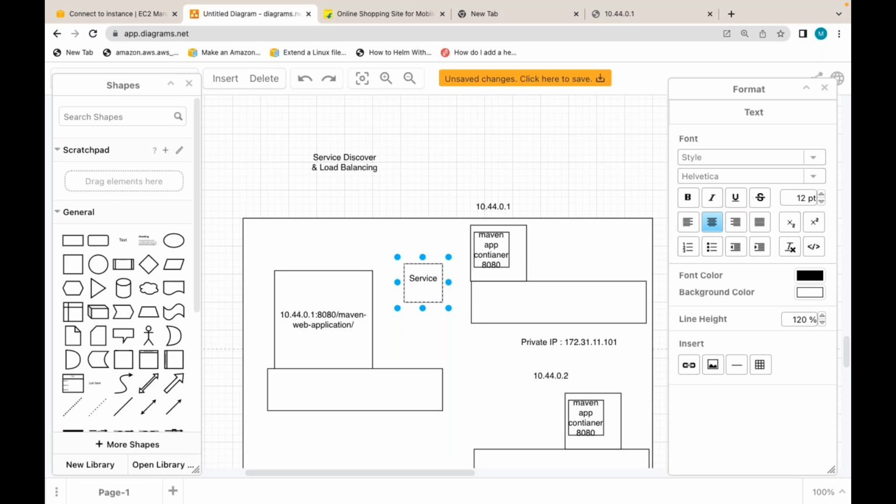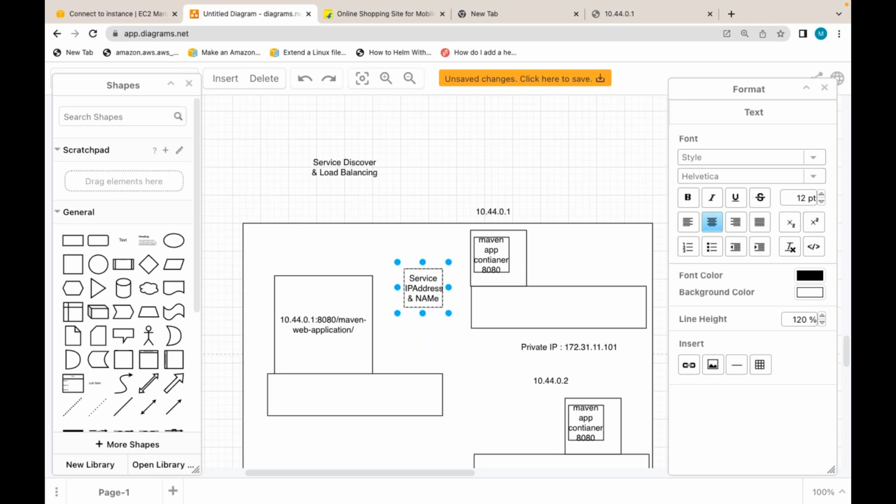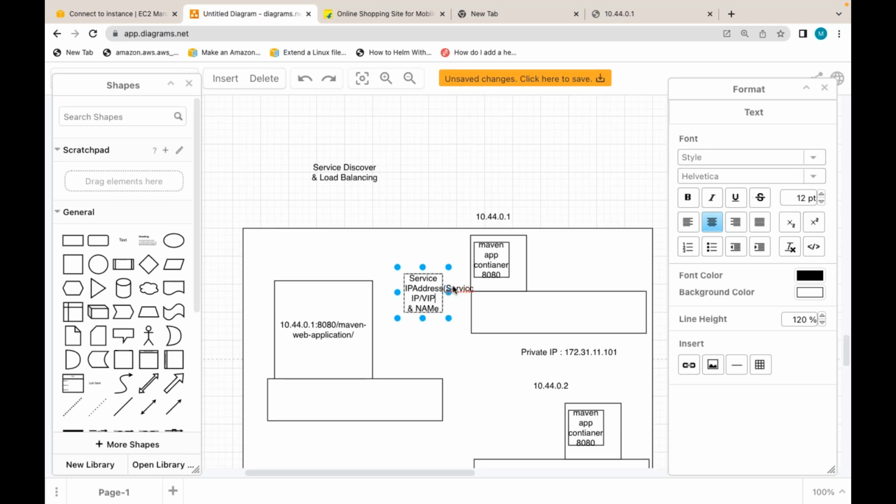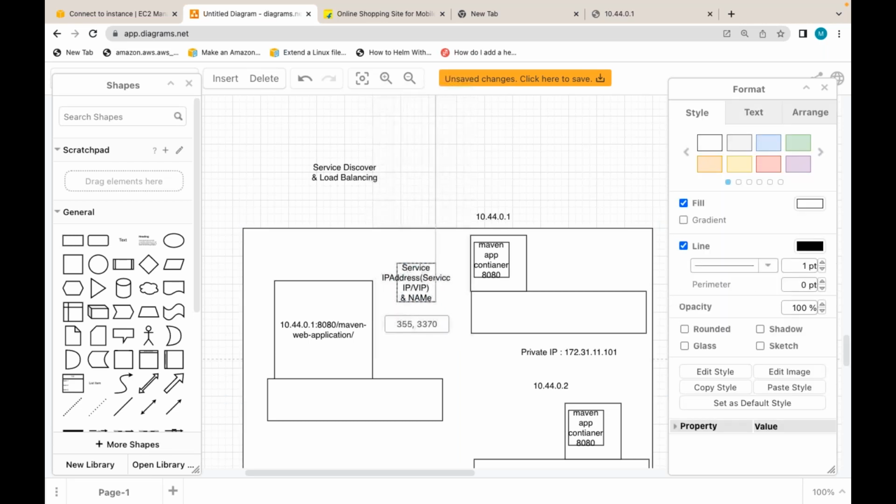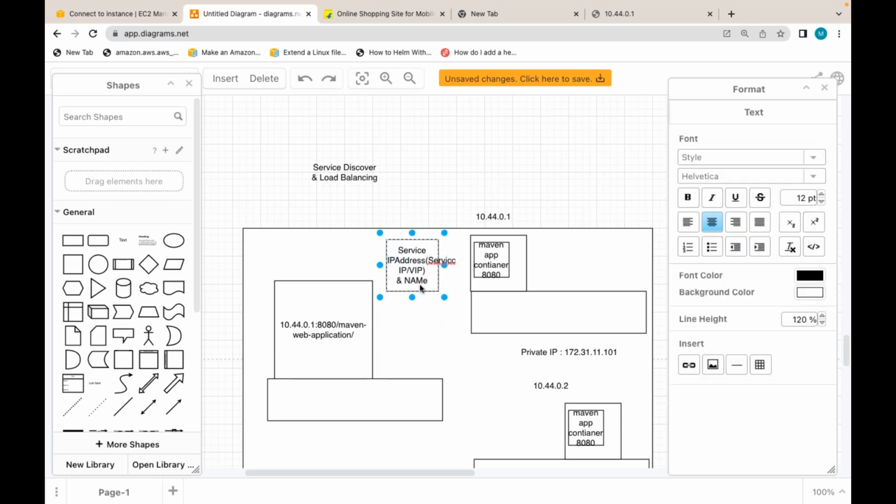Now, when I create a service, the service will have an IP address and a name. This service IP, we call it a service IP or virtual IP, and it will have a name also. The service also will get one IP address. I need to create a service, and the service will have an IP address and name.